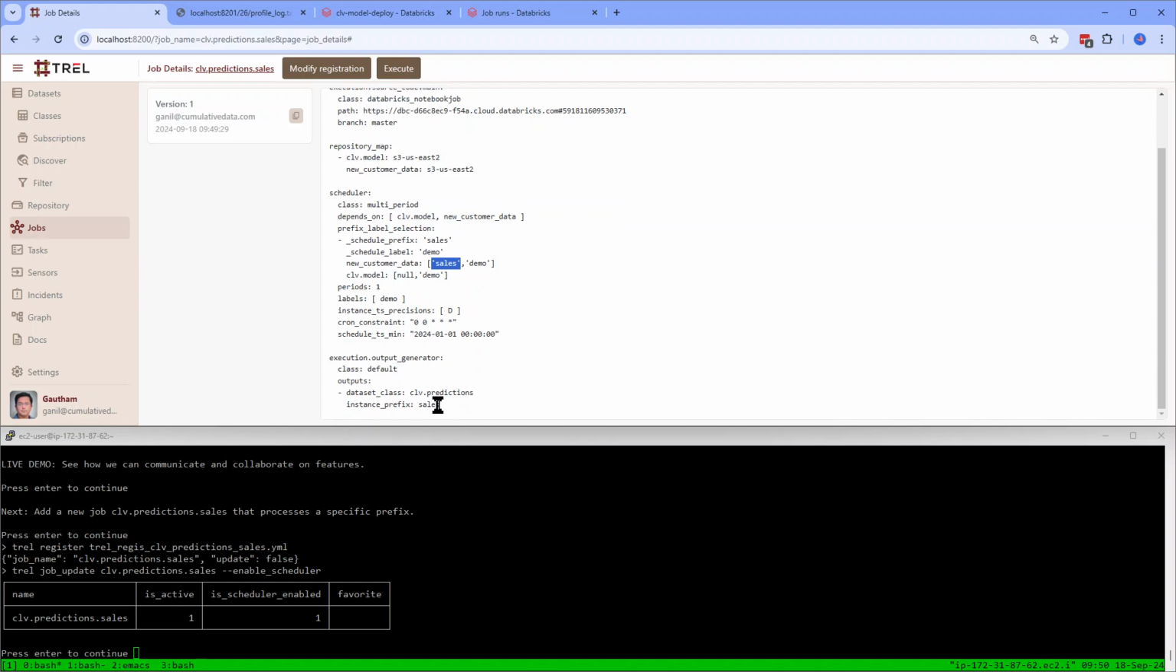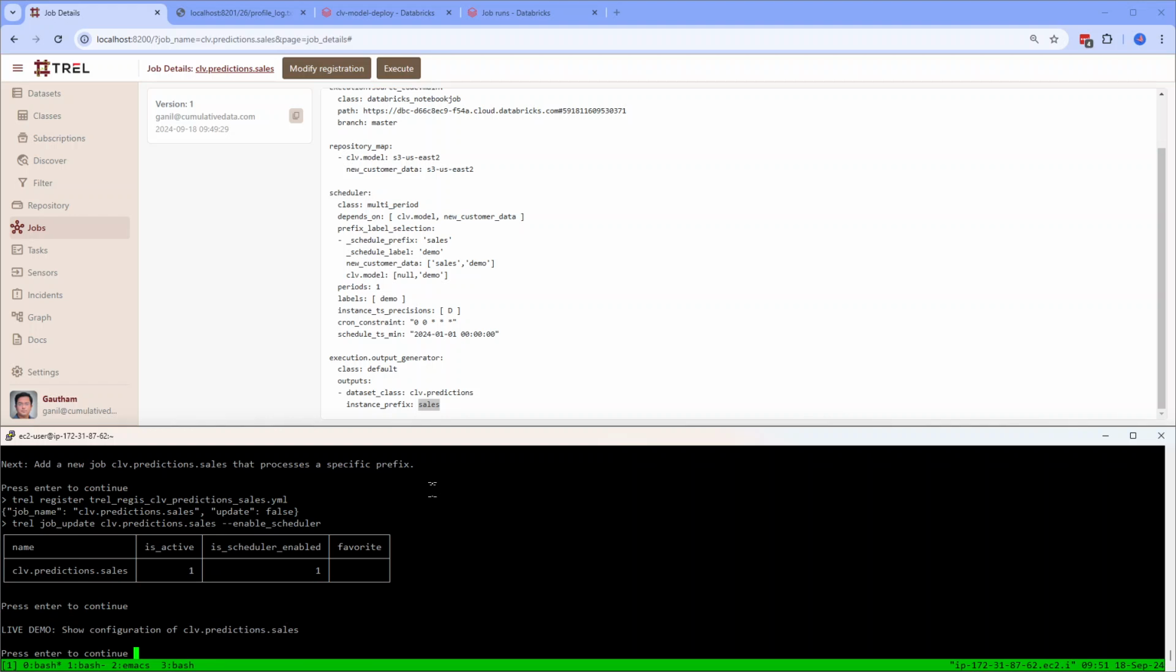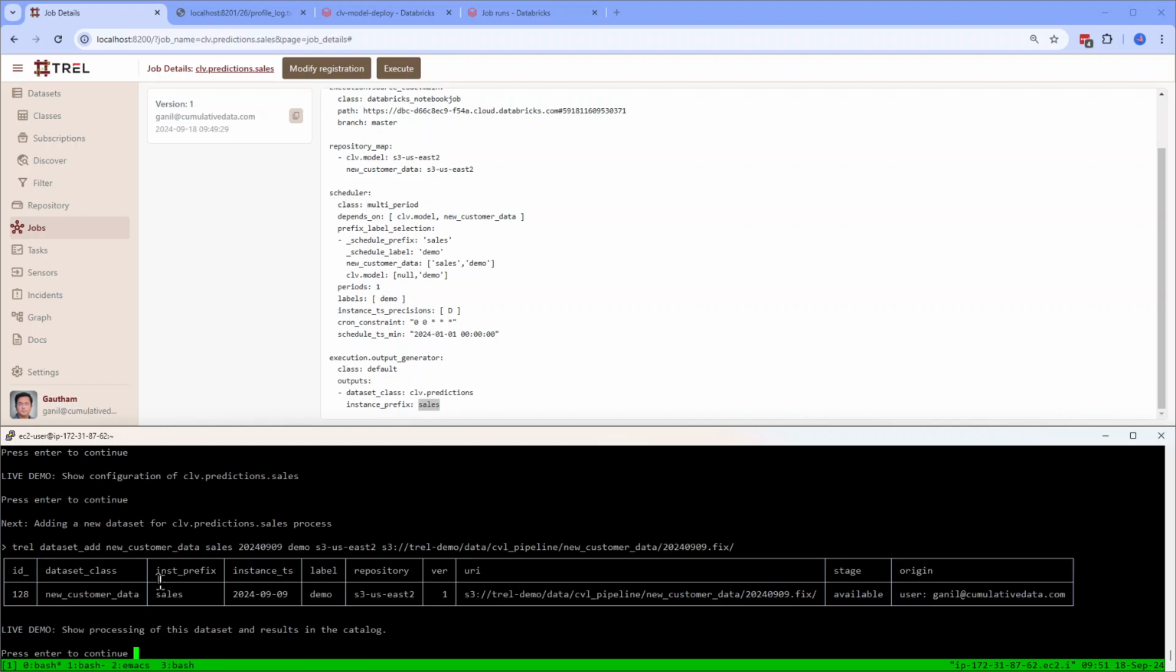Okay, so with this in place, the output is also going to be sales prefixed. So these input and output data sets are in production, but they are completely separate from the existing production pipeline. Finish this. So now we are going to add a data set with the sales prefix. This is usually empty, but this is where you actually provide the prefix. And let's see what happens.